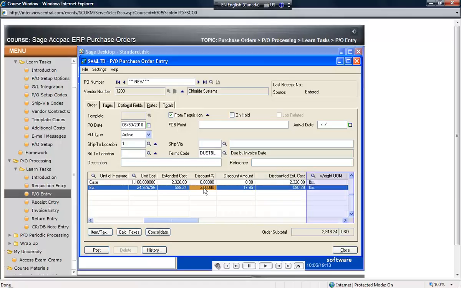The next field is the weight unit of measure. If weight is assigned to the item in inventory control, Accpac displays the weight unit of measure and the weight of the item. The extended weight is calculated by multiplying the quantity by the unit weight. If the vendor has their own unique number for the desk light, you can optionally select or enter it in the vendor item number field. The purchase order prints the vendor's item number so they can easily recognize it.